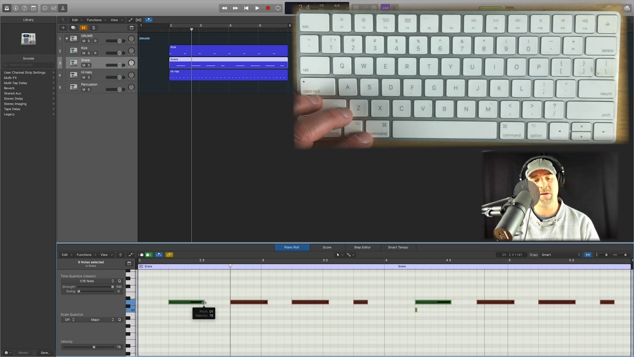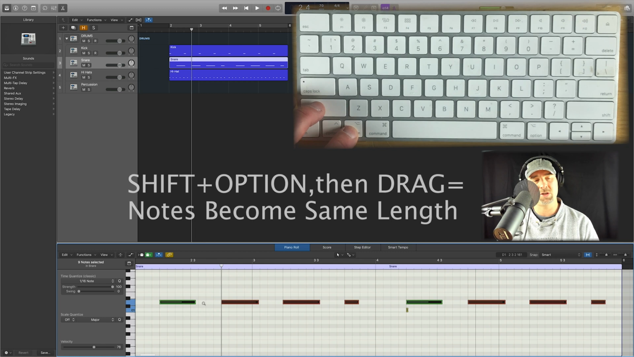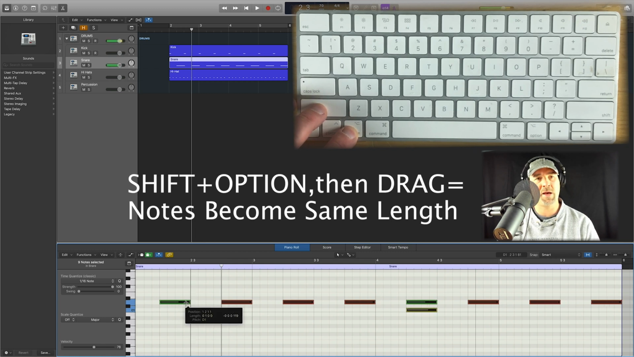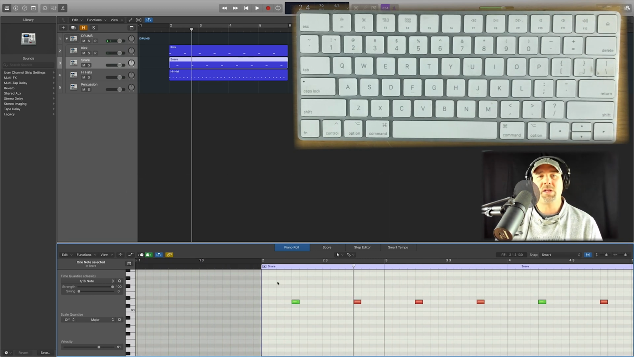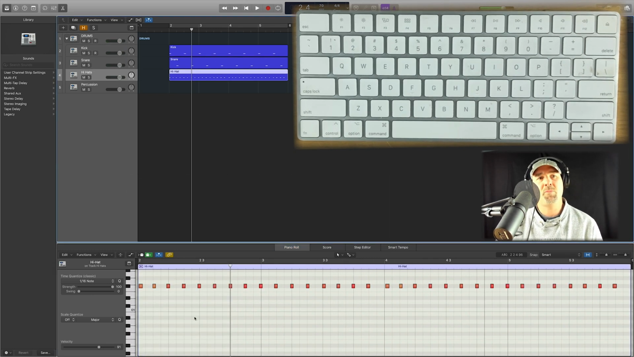Now I would like to make them all the same length. I hit Shift Option, and I pull these back all the way to the 16th note. Okay, there's an extra note here I'll get rid of. Good. So we cleaned up our snare and our hi-hat part.